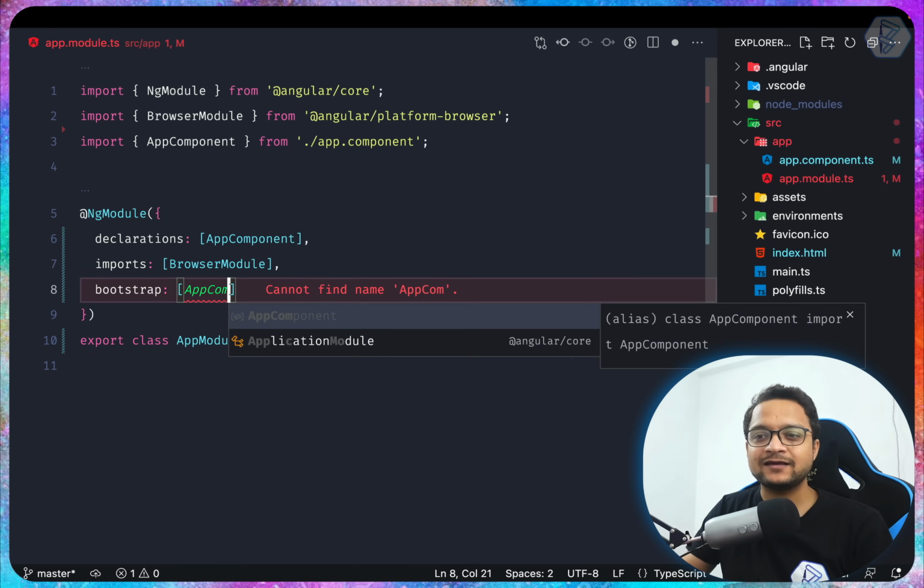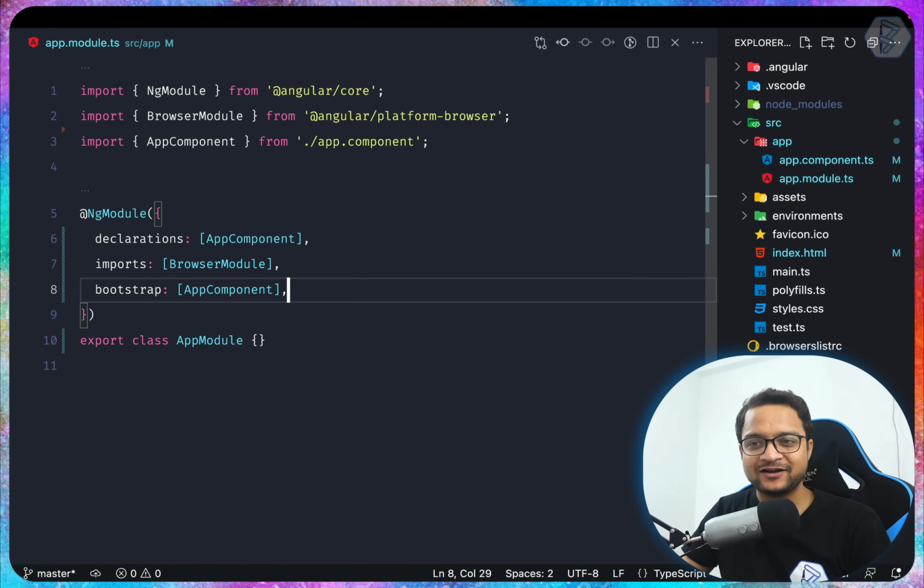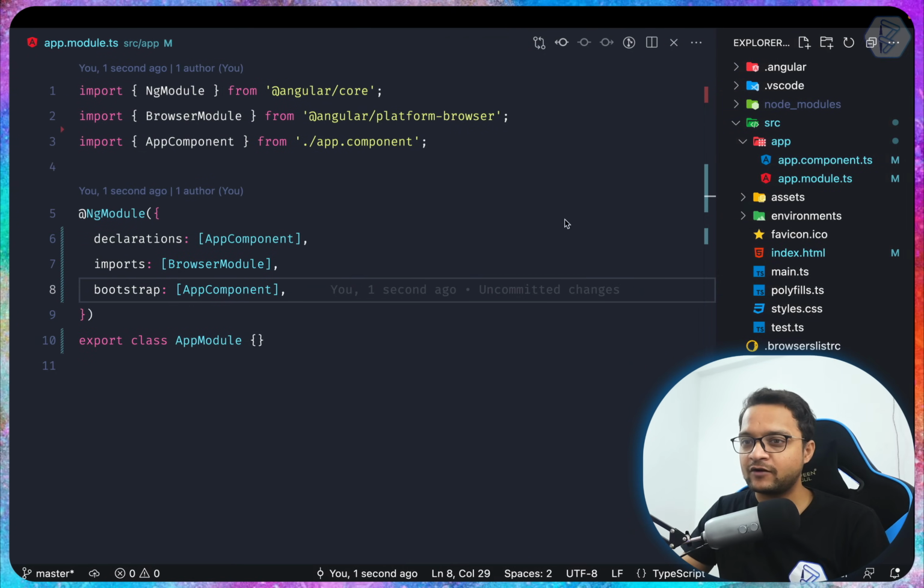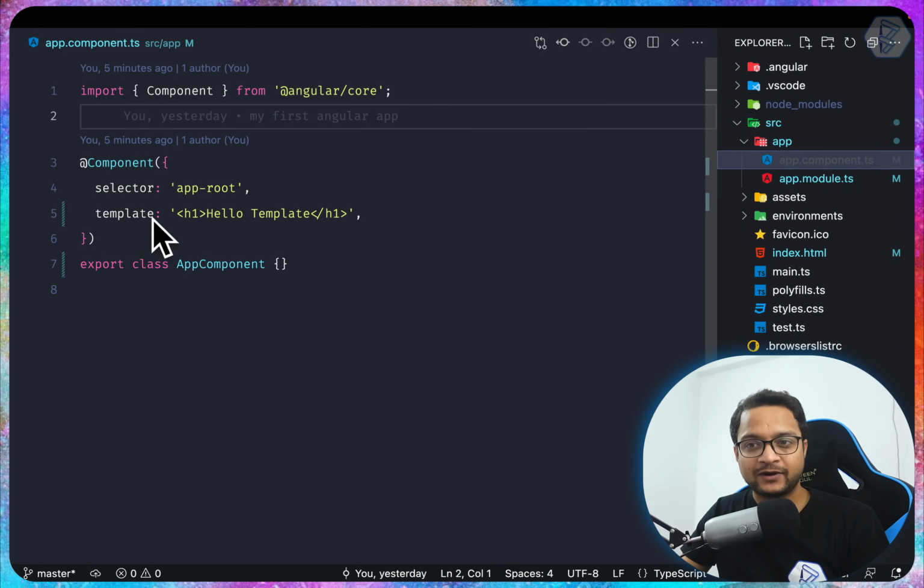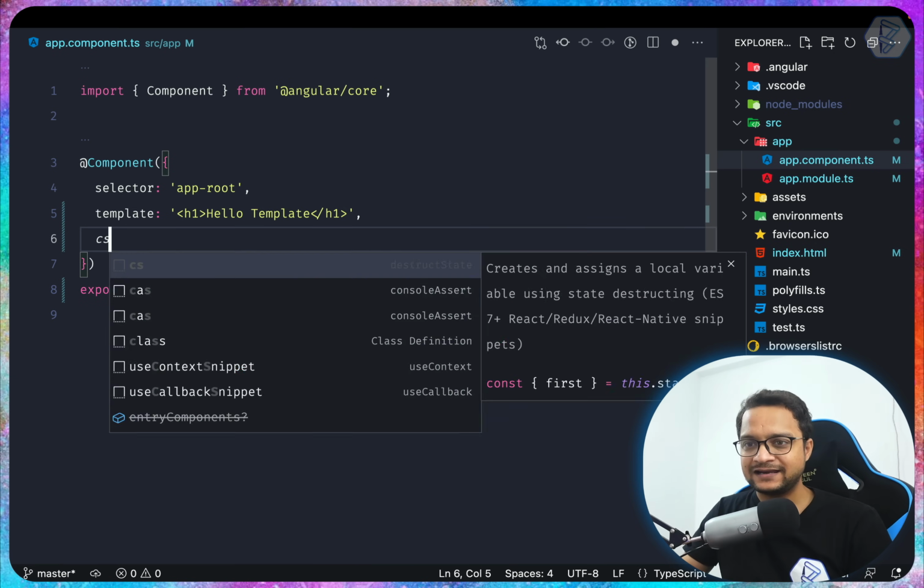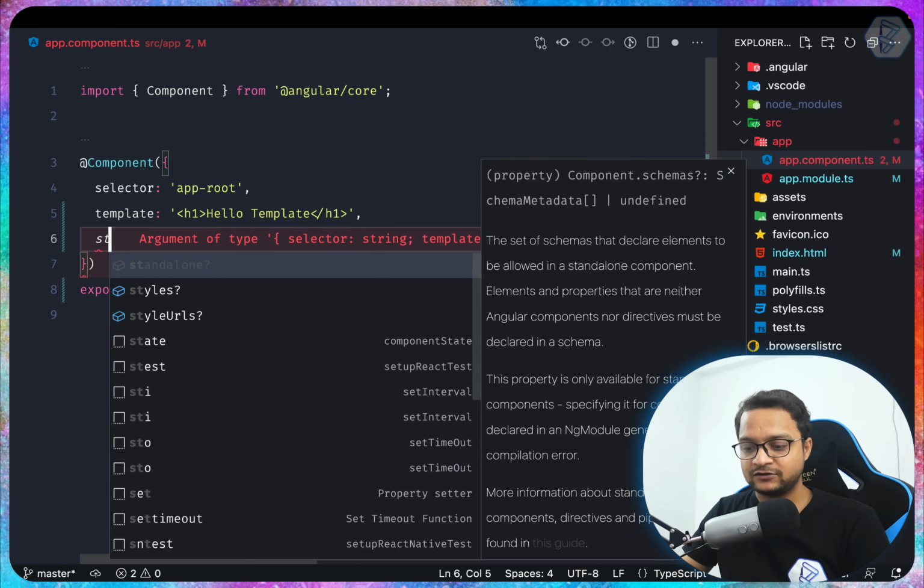And when I say AppComponent, and if I go to the browser, here we can see we have this app template, hello template as the text coming from our template right here. And similar to inline template, you can also do the inline CSS. So I need to say styles.